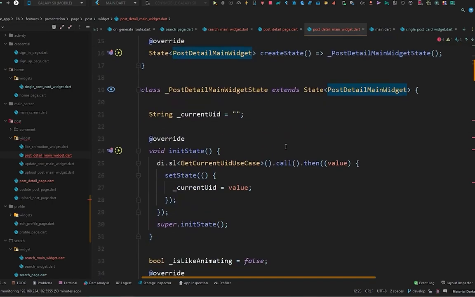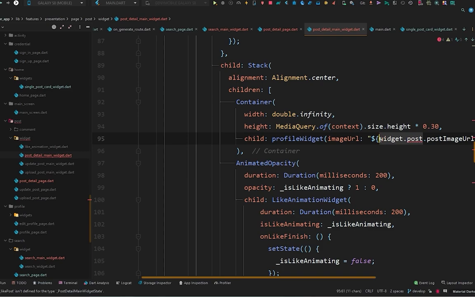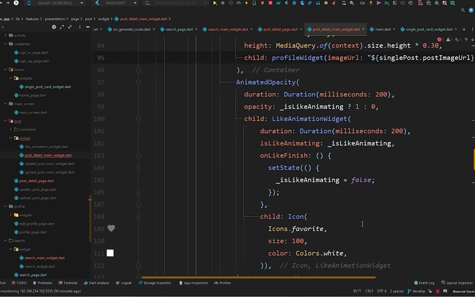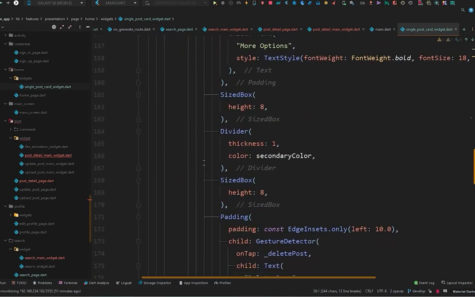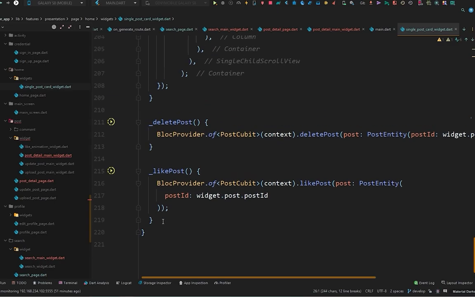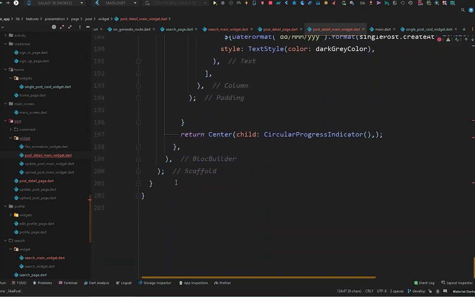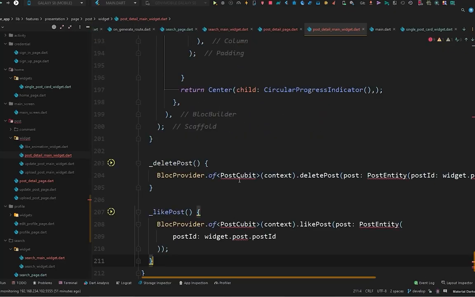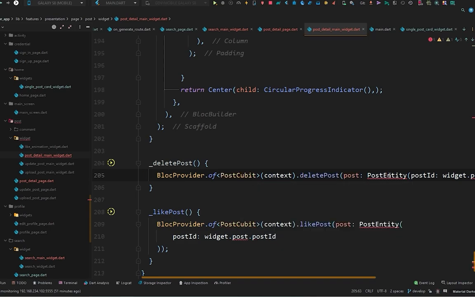as di. And now only 4 errors are remaining, that is like post, and also we have to change this with the single post. So now only 3 errors are remaining, that is like post, so we have to copy from the single post card widget. We have to copy these 2 methods from here and paste them in here, and also import this post cubit, and also this.